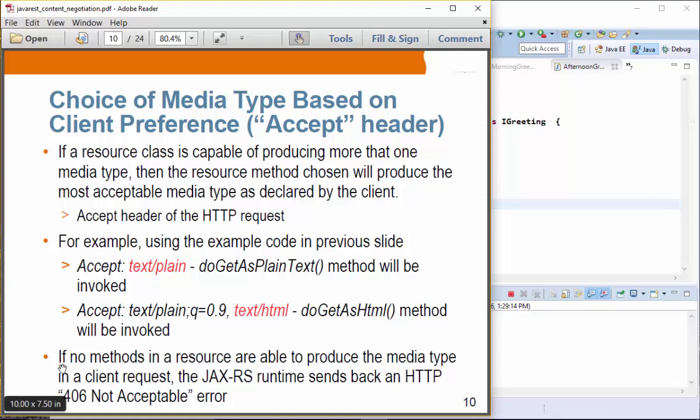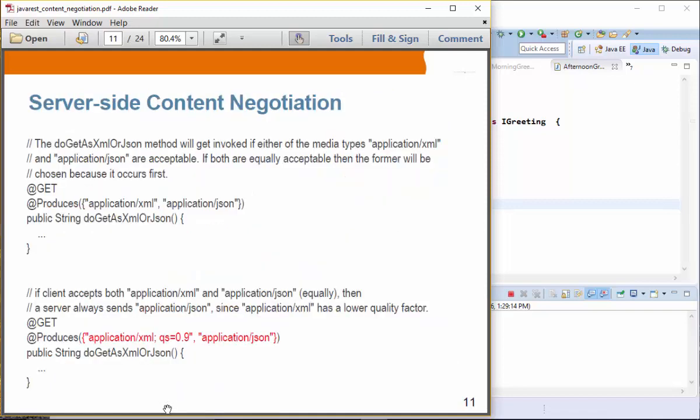Now, if there is no method in the resource that can produce any of these that are specified in the accept header, then the server should send back a 406 error. So 406 is not acceptable, meaning the client asks for a particular type, but the server cannot produce it. So that is the 406 error condition. So this is an example.